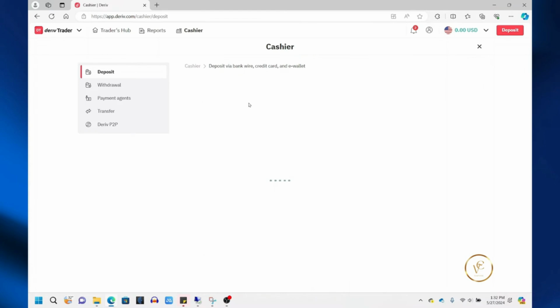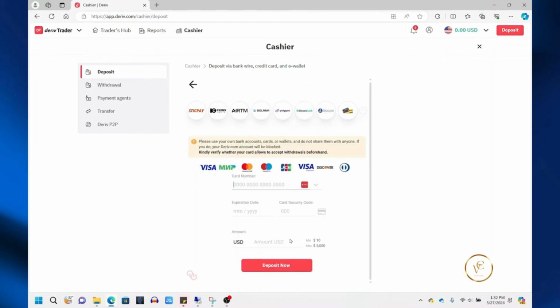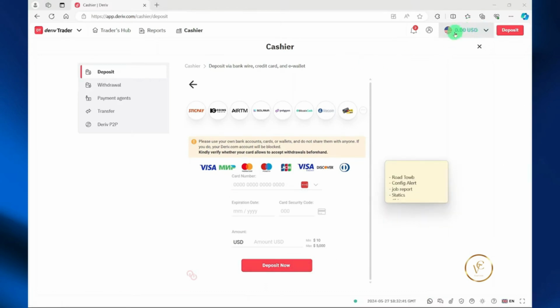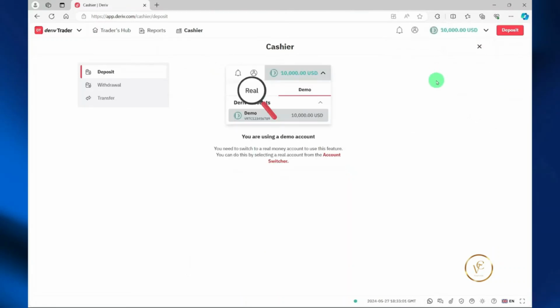Select your funding option, for example, debit or credit card. So here I'll select card and then you choose credit and debit card. Enter your card details and then select deposit now. Once your deposit is successful, your money will be reflected here. So I'm going to switch back to the demo account. I'm going to select demo and select the demo account, right? And now I've successfully switched back to the demo account.